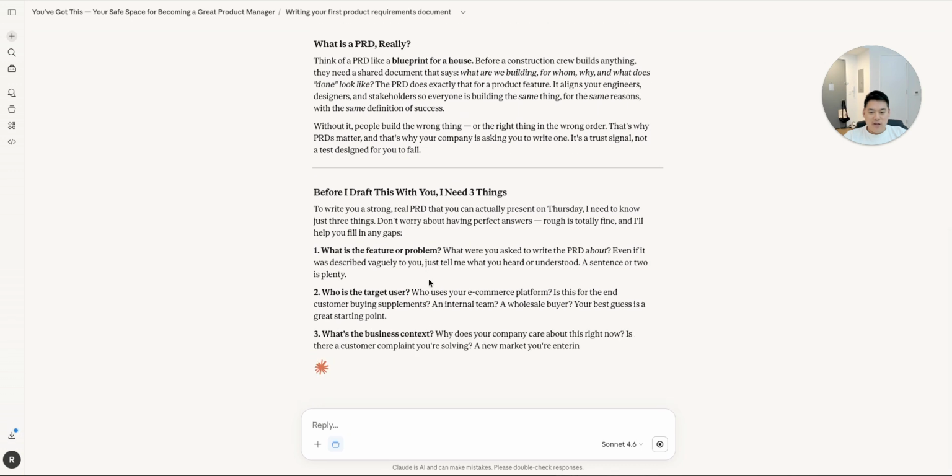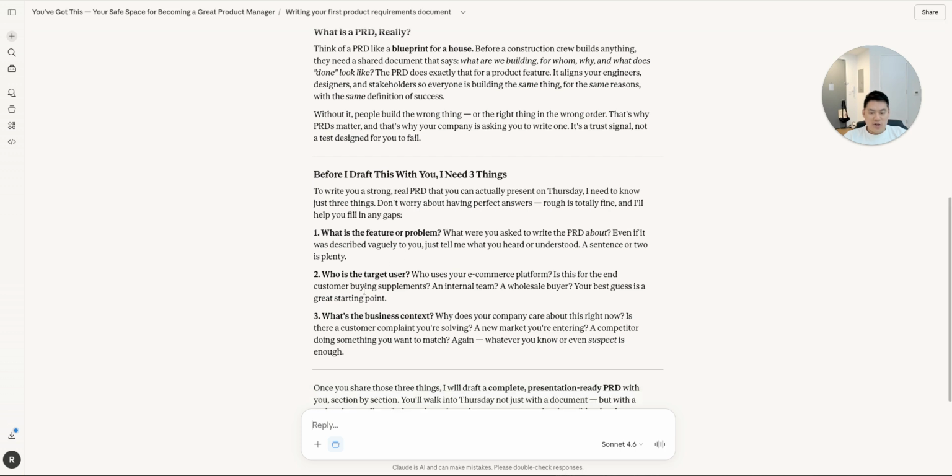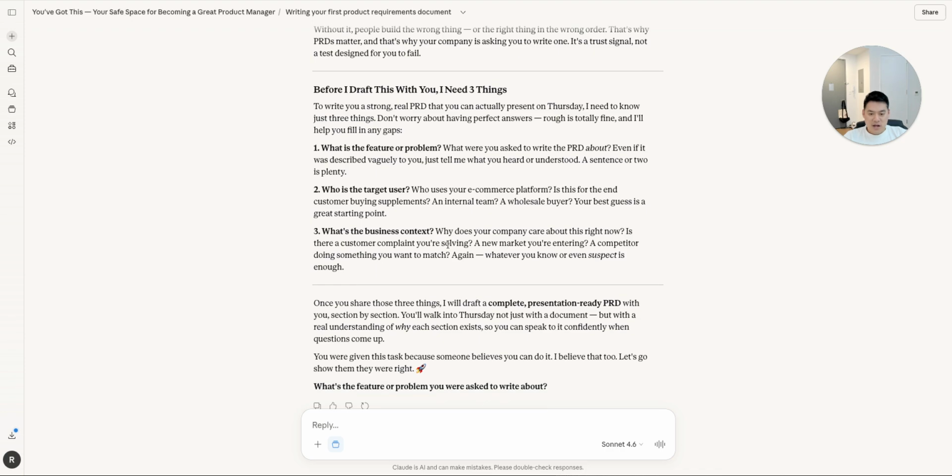Before I draft the PRD, I need 3 things. What is the feature or problem? Who is the target user? What's the business context?